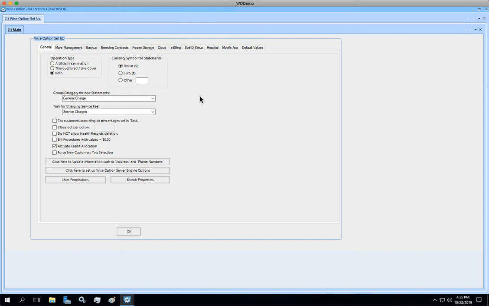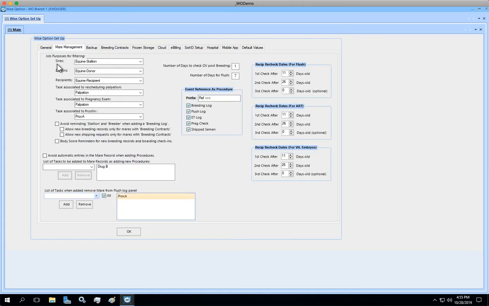As soon as you get into the setup for WISE option, go to the Mare Management tab and make sure that we have the stallion, donor, recipient mare, palpation, and the prostin charge code set properly. Also, it is good for you to check how many days old the embryo should be for reminders, and if you're doing flushes with 7 or 8 days.